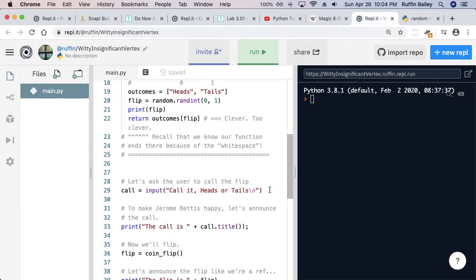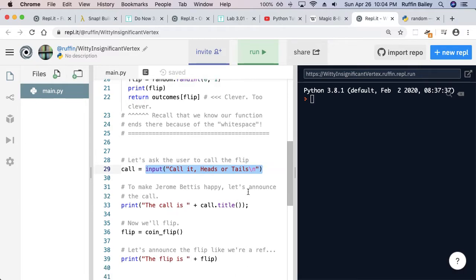So let's ask the user to call a flip. Call is going to be determined by what the user types in. It should be heads or tails. If they don't, they're always going to miss it. We'll see that in the logic in just a second. I've got a new line just to make it prettier. If I don't have this, we can see what that looks like. Call it heads or tails, and it's right here at the end. All right, so that's not pretty. So I'm going to add a new line so it's just a little bit prettier. So I'm going to call heads or tails to make Jerome Bettis happy.